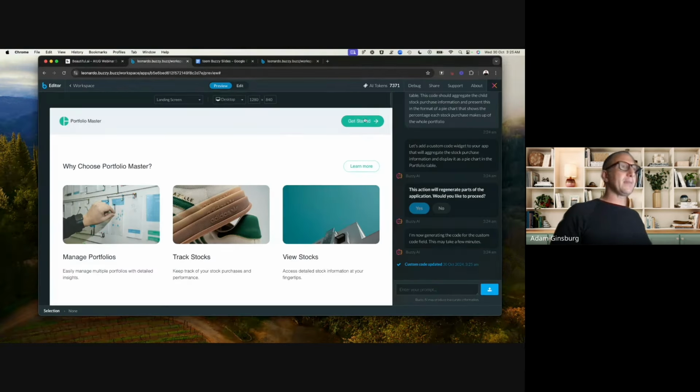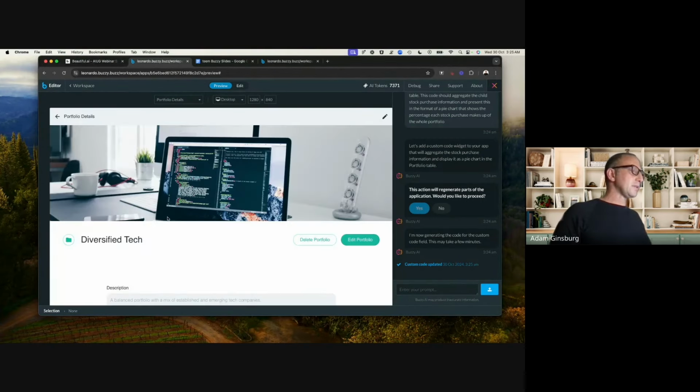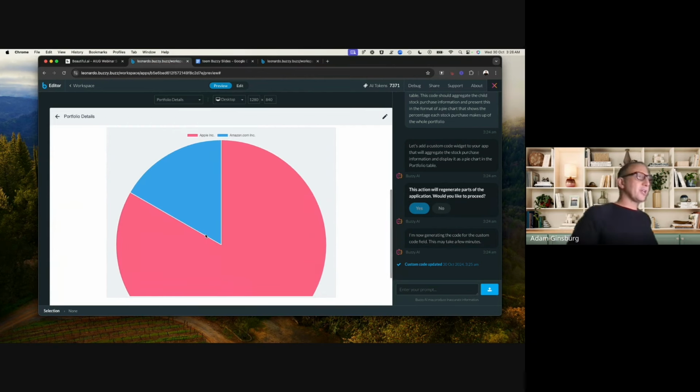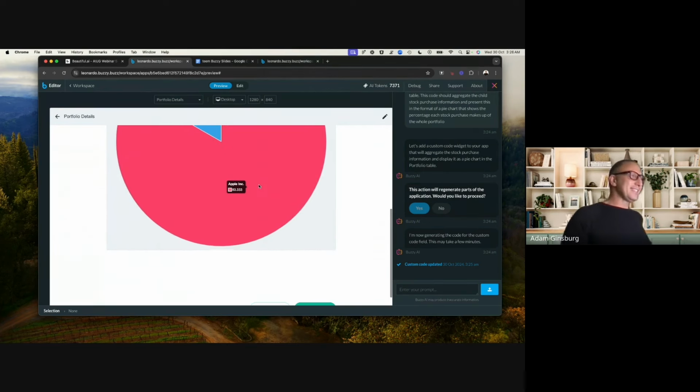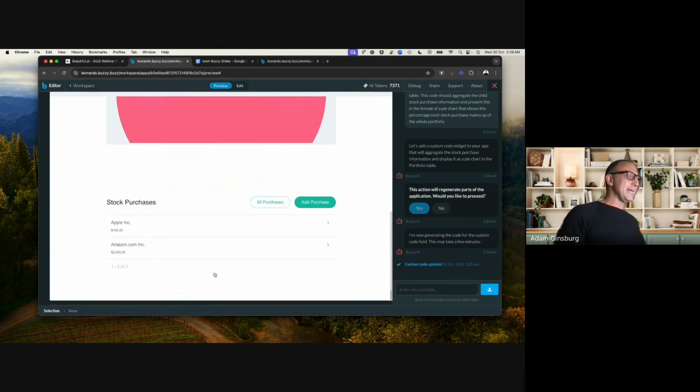Here's the application, this is the stock one. Let's have a look at this. Go into the diversify tech over here and check that out. So this over here is a code widget that is written to give us a pie chart. Now, this code widget could do anything, right? It can do a Pong game, it can do everything, but it understands how to interact with the data in here. So again, it's using the data that's in the Buzzy data table.